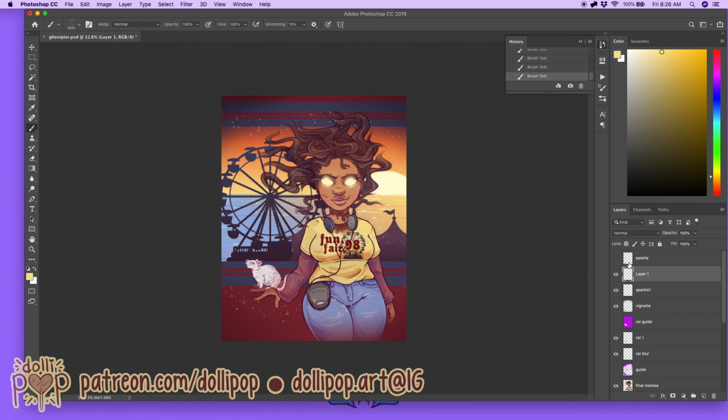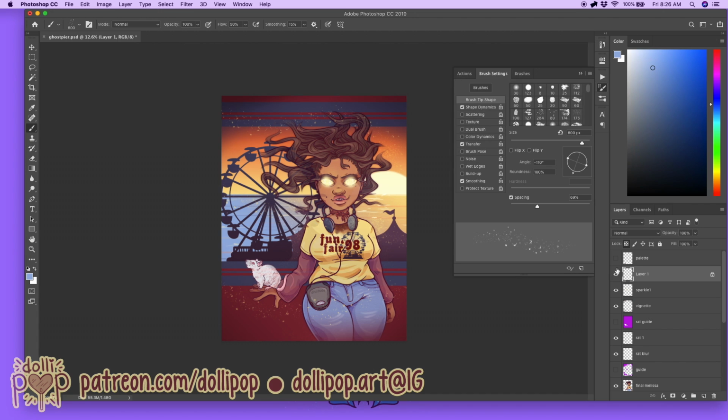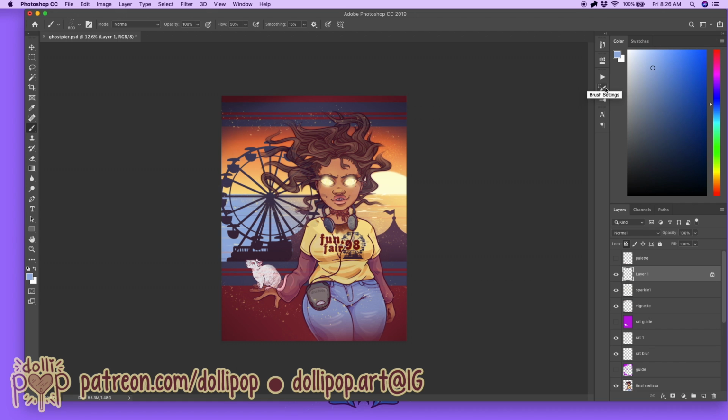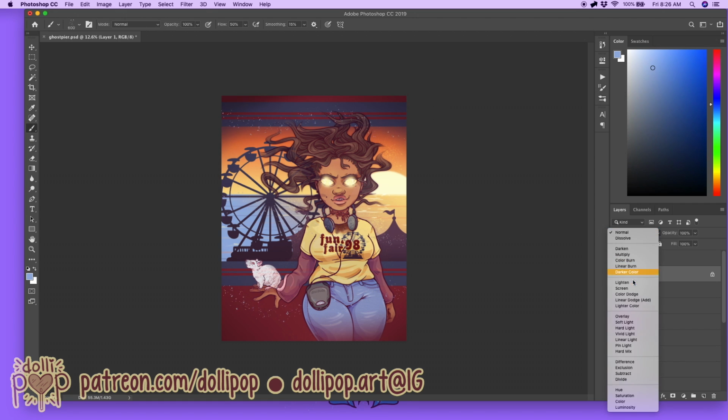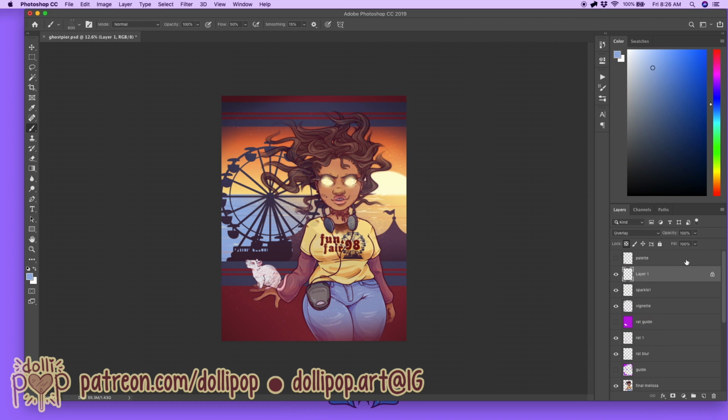That's nice. Okay, and I'm actually going to color these blue, I think. So I'm going to select that color and fill the selection. Oops. Okay, cool. And then I will set that to overlay as well and reduce the opacity and name it Sparkle 2.